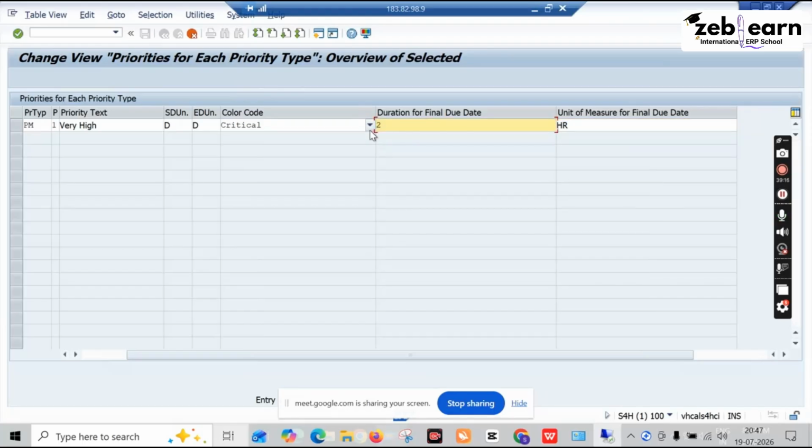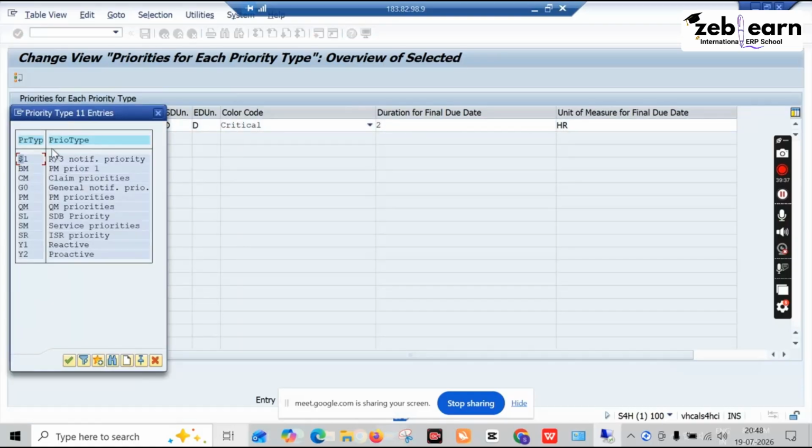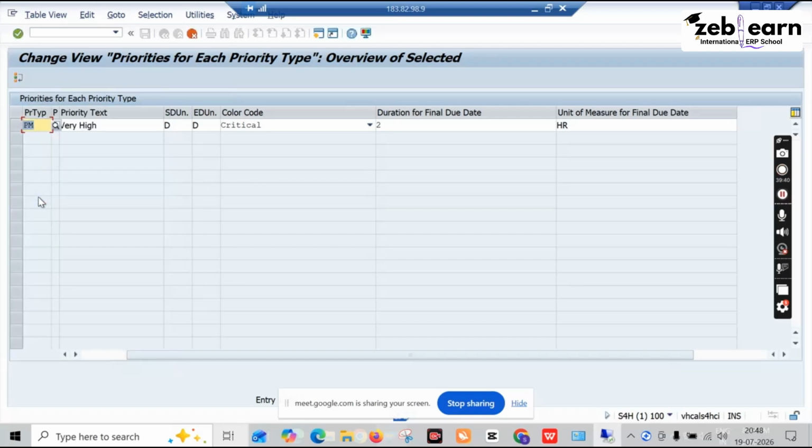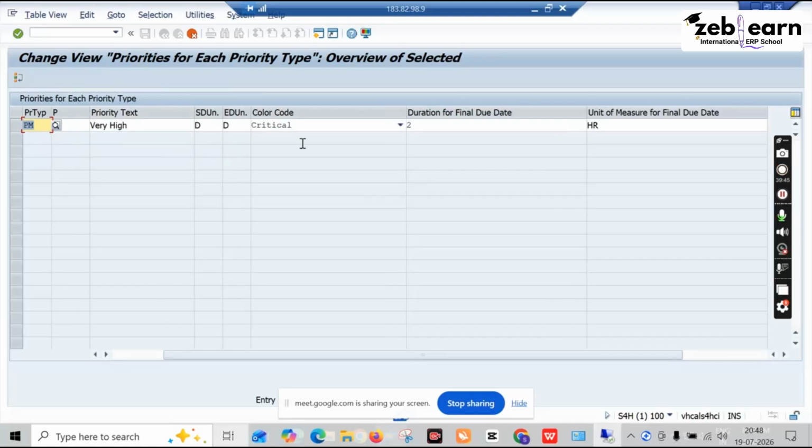So within 2 hours, this notification should be closed. Target key must be different from source key. Oh, it should be different. So PM, E1 will take. Not found. PM. If it is already available, the same, that is why it is not taking. So we should have to delete this and make this. But the function is that we should have to define the criticality and the time, so that the notification gets due in the particular time.